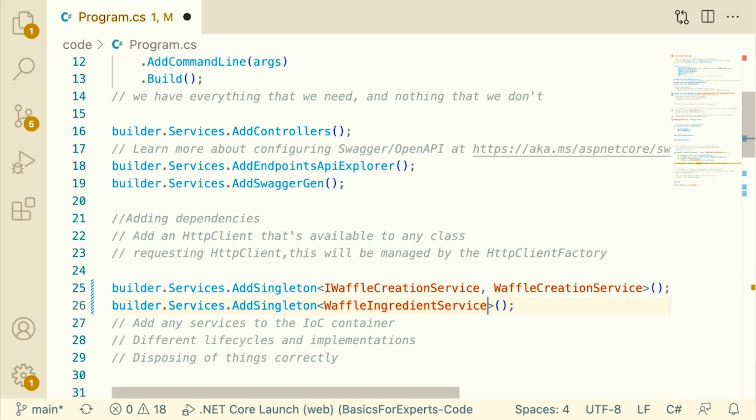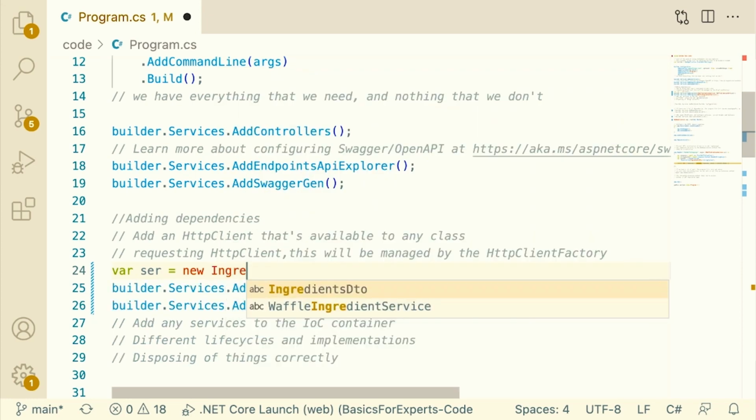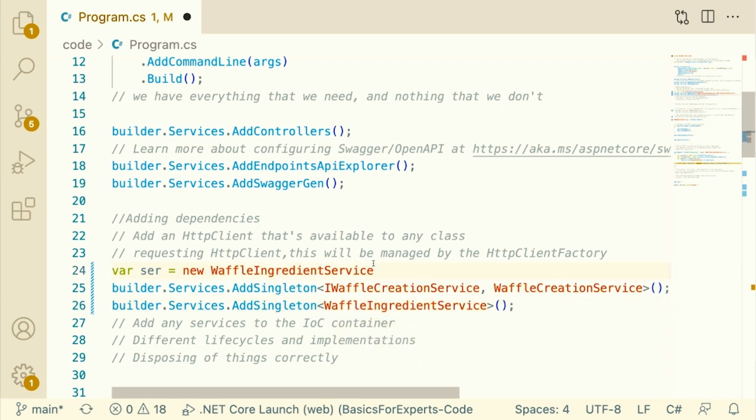There are other ways that you can add things into this. You may see var service equals new WaffleIngredientService. Let me just do this. You may see something like this for some reason, and you may see someone add that service like that. Be wary of doing that, because you have now taken the control of that life cycle away from your IoC container, okay? Because this was newed up somewhere else, on line 24, if that had connections that needed to be disposed of or something like that, that's not going to be handled by your IoC container. So be wary of that.